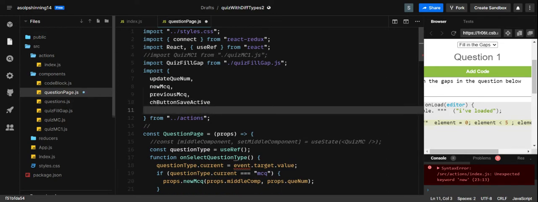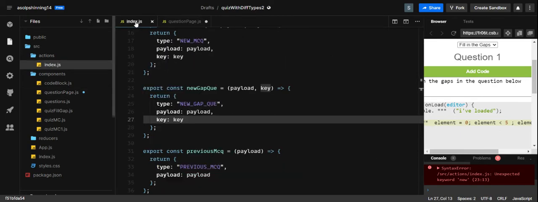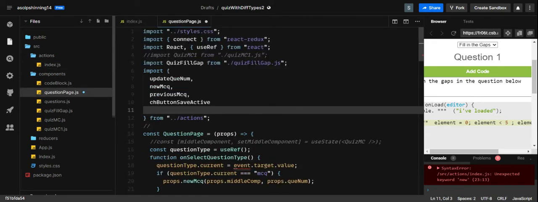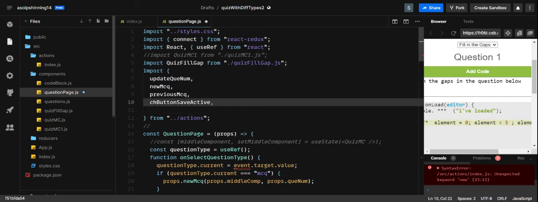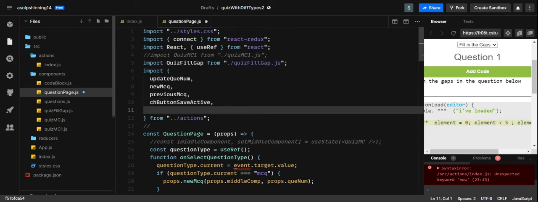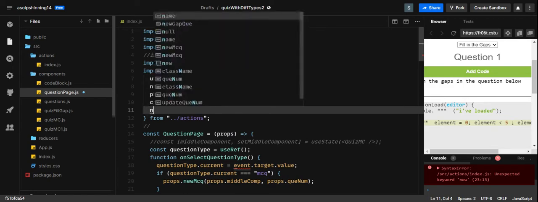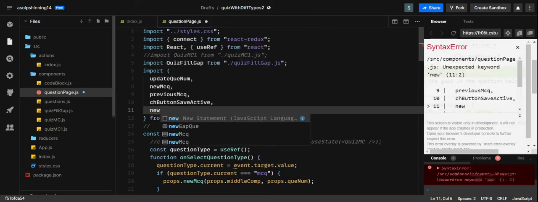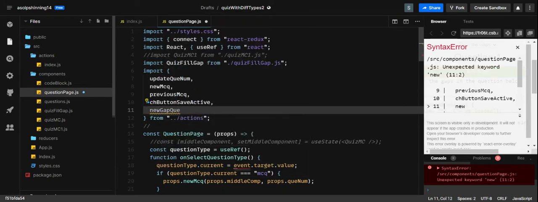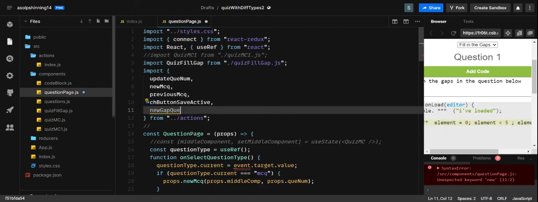So can I remember what I just did here? Which is, let's see, what's the name of it? New gap question. So it's gonna be new gap question. I think I need to put some comma here since it's a list of actions you're importing. It's right there. Okay, but I'm not using it yet. It's probably will be better.